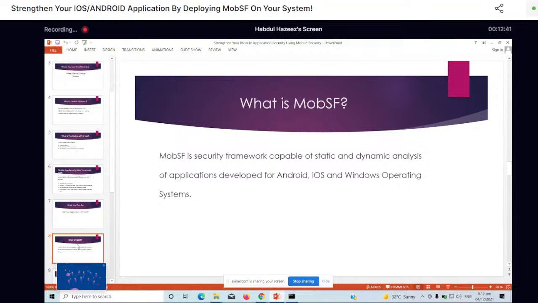Now, the first question, what is static analysis? Static analysis is when you pick the complete executable of the file, whether the APK for Android or the executable for iOS, and you run it through MobSF, and MobSF is going to do a surgery on it. The surgery is going to take it apart, look for the components, analyze it, and give you a comprehensive report about what is going on and what is not going on.